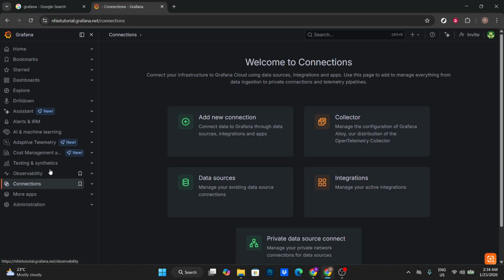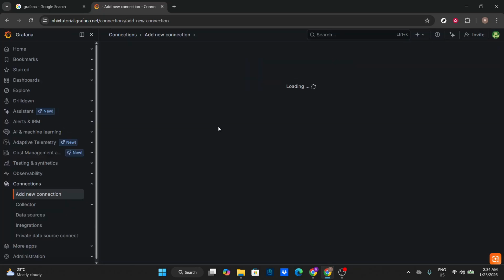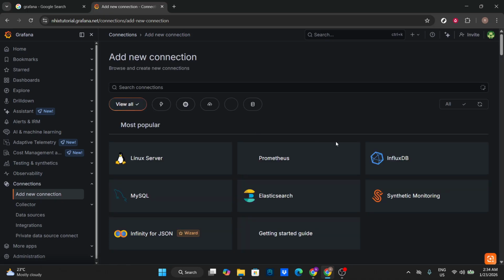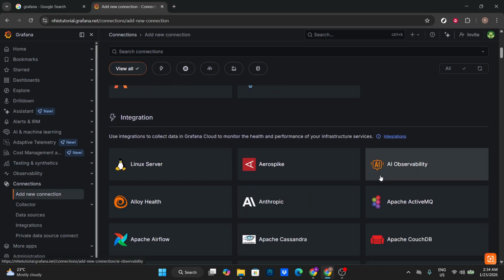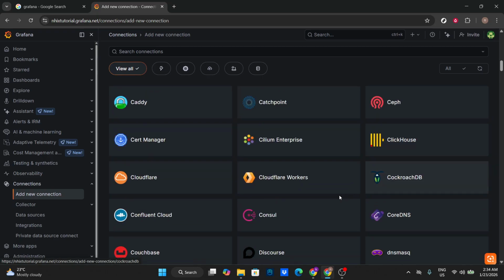Choose Add New Connection. This opens a catalog of available data sources. Here you'll see a wide list including popular options like Prometheus, Loki, InfluxDB, PostgreSQL, MySQL, Elasticsearch, and more. You can use the search bar to find what you need quickly, and each tile usually includes a short description so you can confirm you're picking the right one for your environment.